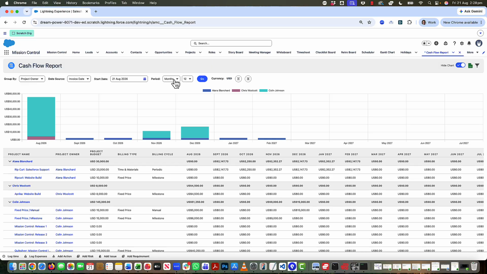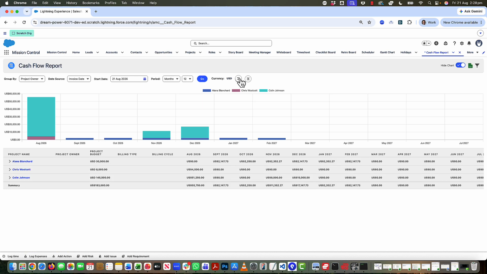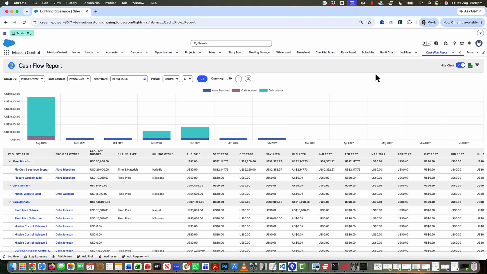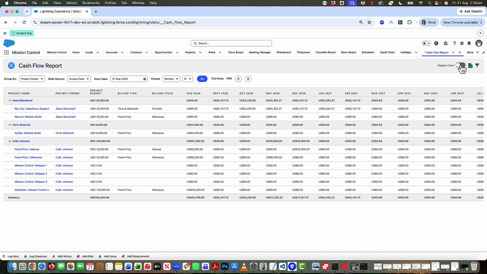You've then got the ability to, so it will always default to today. You've got the ability to look at this on a weekly basis, monthly or quarterly. And ultimately, depending on which option you choose, you can always look out to 1 year. You've got the ability to quickly toggle, collapse and expand all of the information. And if you don't want the chart visible, you can toggle that off.